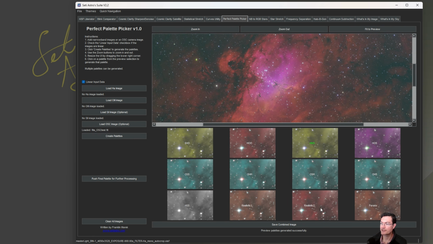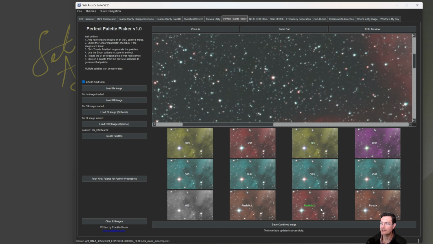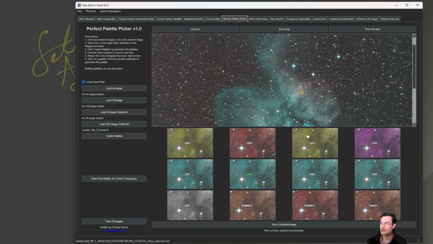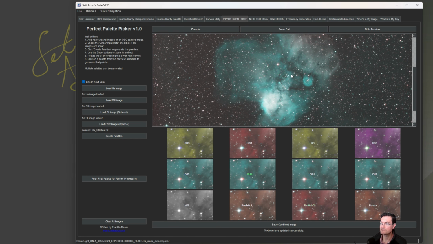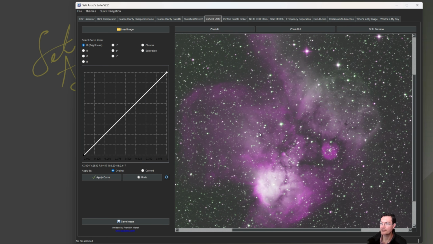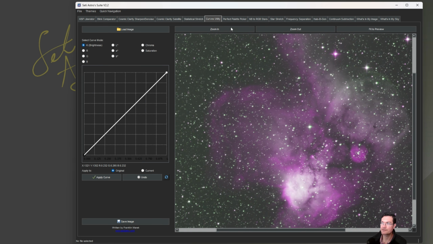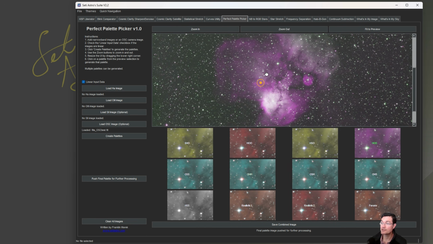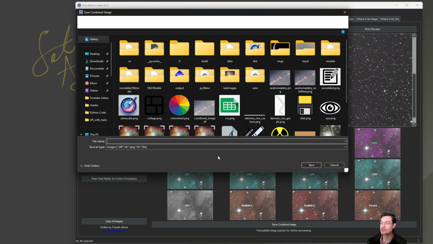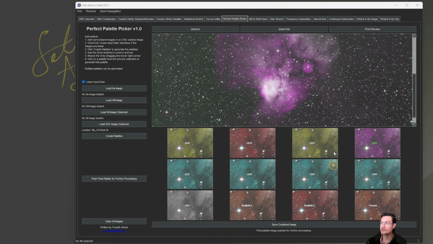And you can go ahead and click on a various palette you want to see. And you can try out all the different kinds, which ones you want to explore. And when you're ready, just click push the final palette for further processing. And then again, it's going to be in all these other tabs and utilities for you to utilize. If you do just want to save it straight out of here, just click the Save Combined Image, and you can go ahead and save it.